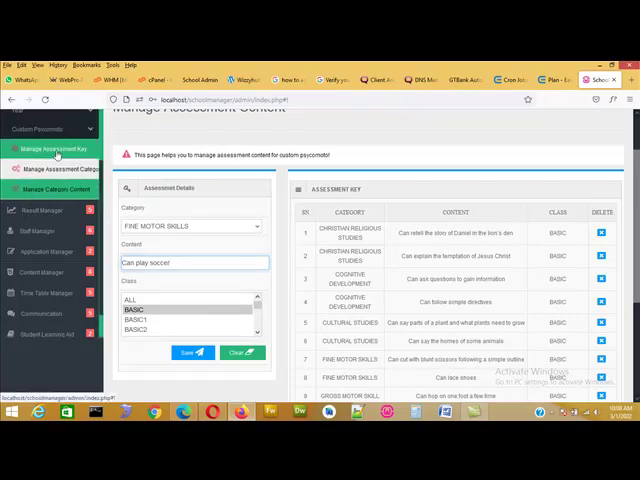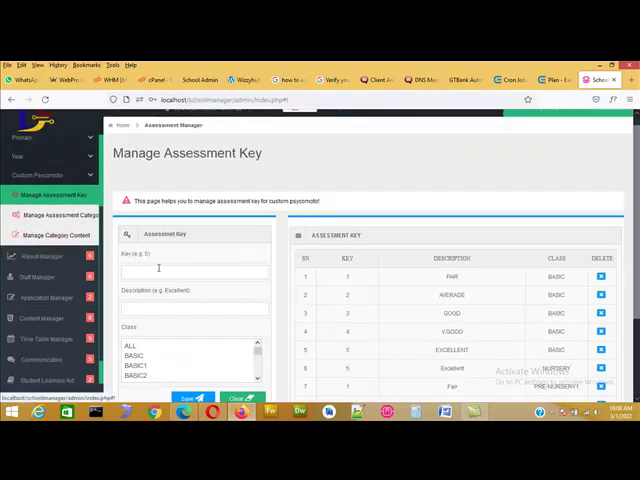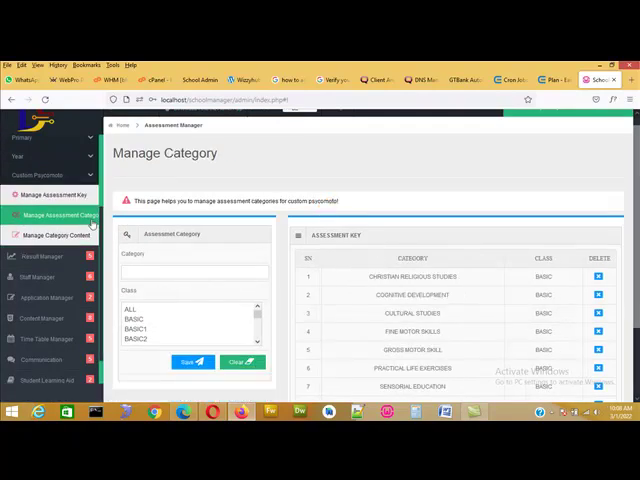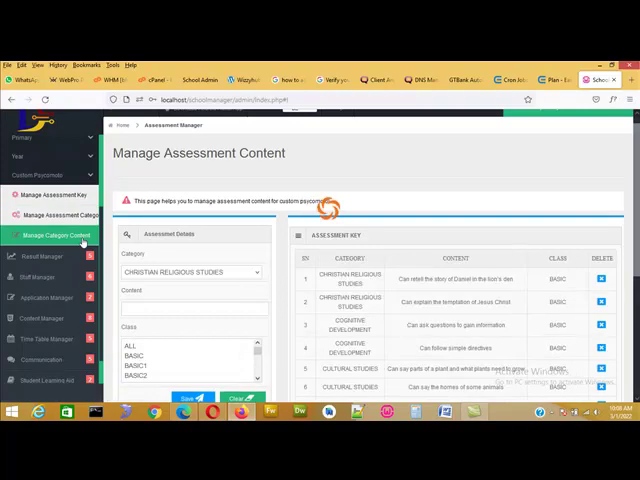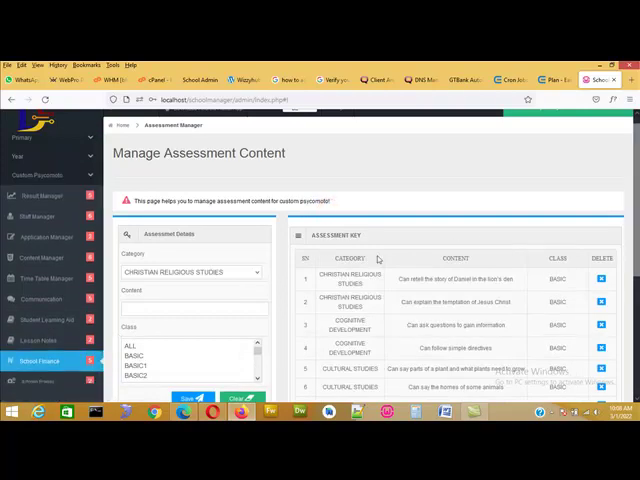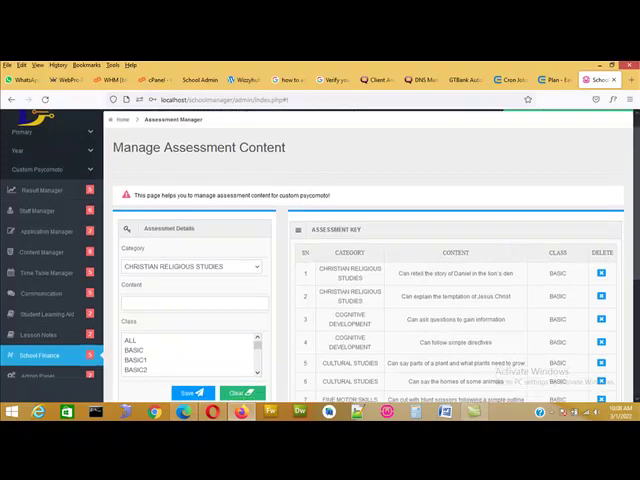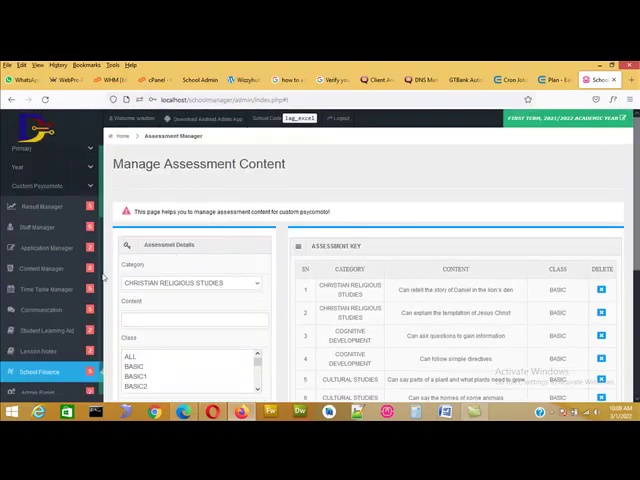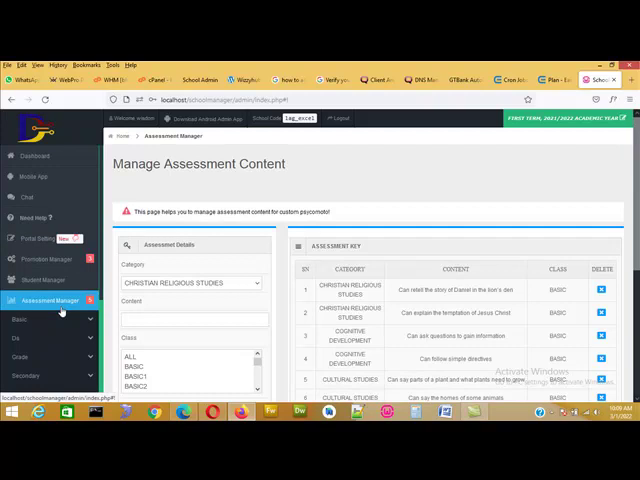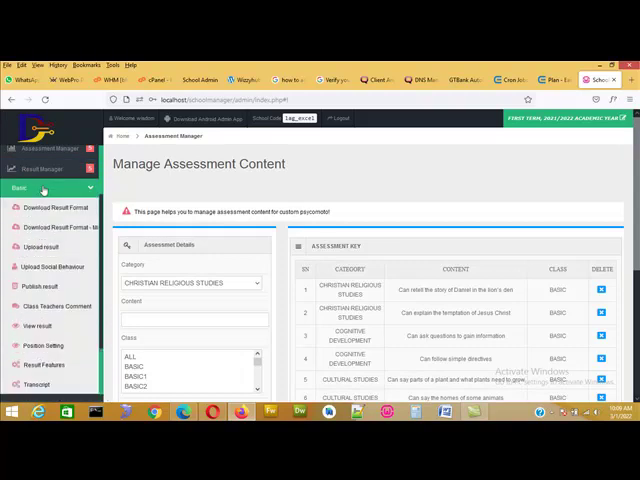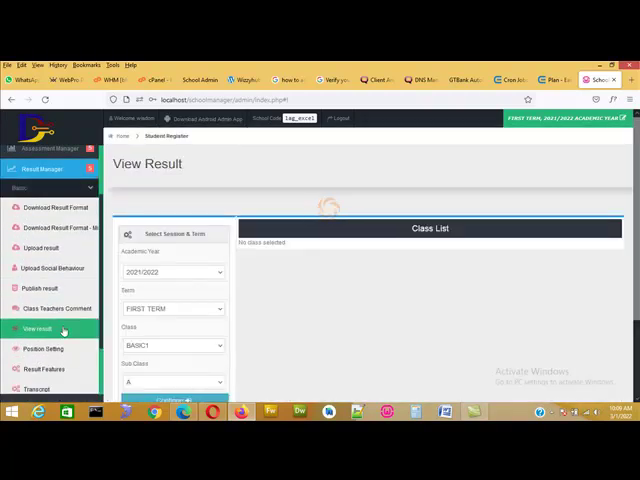Remember, first of all, we have to go through the managed assessment key, where you enter the keys for grading. You enter the categories for different things you want to grade, and then you enter the contents for the category. So that is how this works. But then after entering it, how do we now score it? Where do we see to score it? You have entered the result already. After entering the result, you can now go to result manager. They say go to view result.